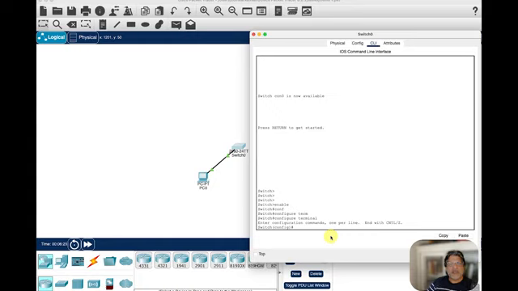Once we're in the config mode, this is where all the configuration can take place, right? Now, of course, if we have to configure an interface, we'll have to go into the config mode first and then into the interface config mode. Okay, we'll come to that in a moment. But for now, let's look at the switch.